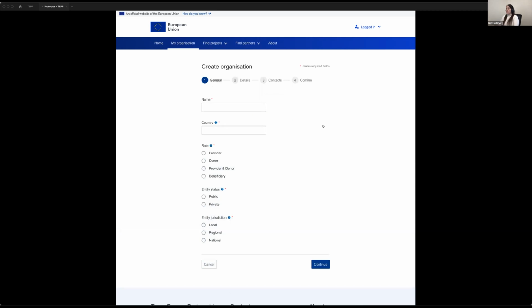So then I open up this form and I have a 4-step form to fill out. The very first step is for me to fill out the name of the organization, the country I'm from, or where the organization is based, obviously. Then the role of the organization, which I will be fulfilling on TEPP. So as we saw before, we have providers, donors, potentially somebody who's filling both the provider and donor role, and beneficiaries.